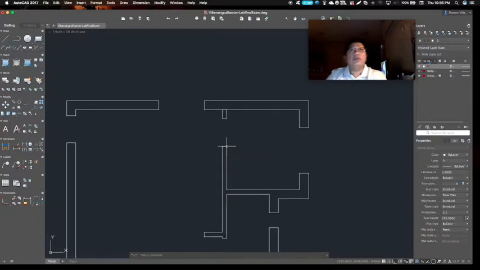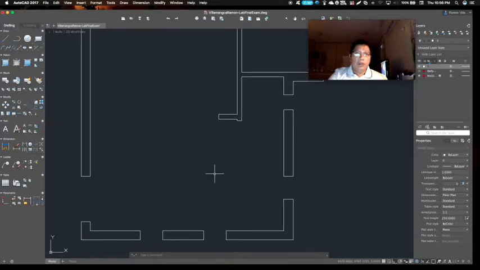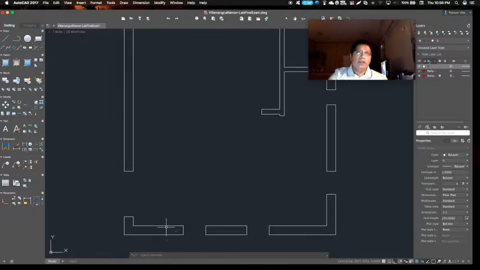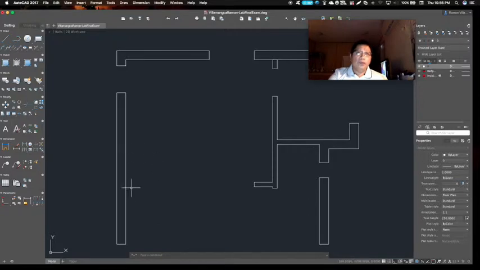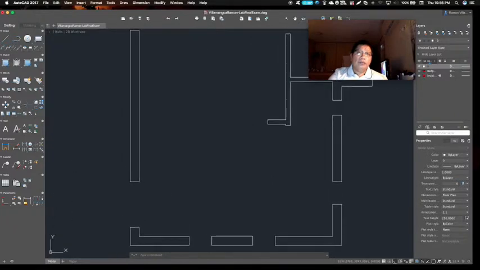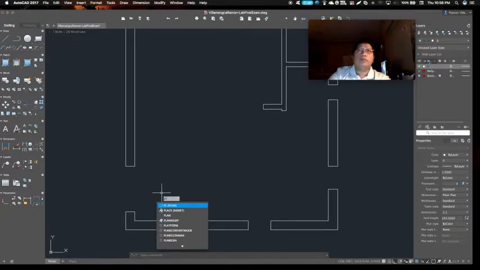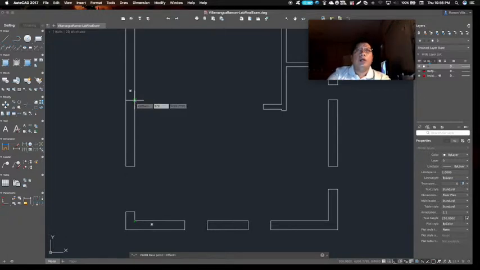Yep, it's 90, so we're done with that. Okay, so let's go down there. Here, there's a wall in connection to this. So let's draw that. So PL from here. Now it is 3,700 away from that wall, from the base point. So that is it.